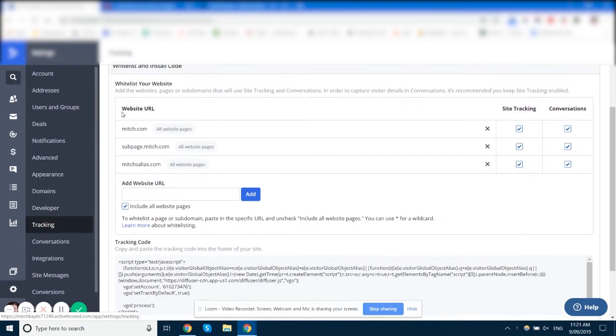Add your website URLs. Now here you want to make sure that you've got all the URLs for any website that you're tracking. So make sure you click through to the different pages on your site, because sometimes your blog will be at a subdomain, might be blog.domain.com, might be your cart might be on a separate subdomain, might be cart.domain.com.